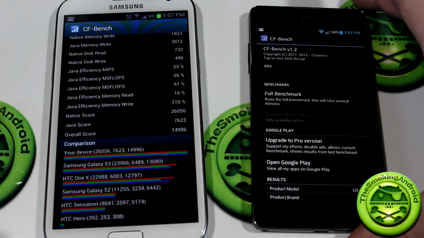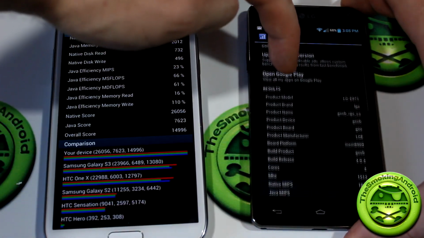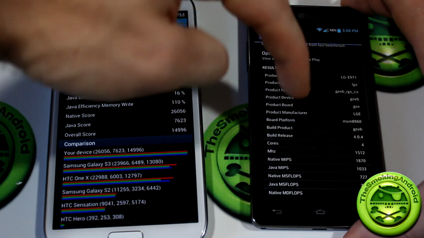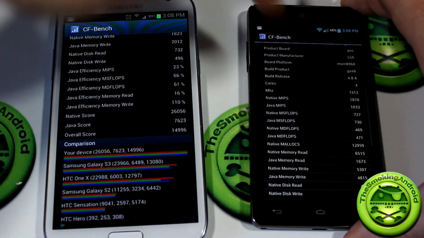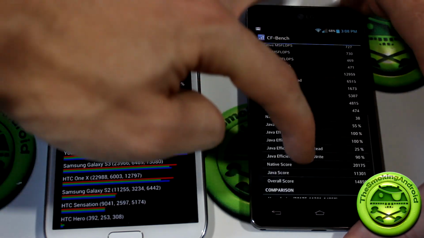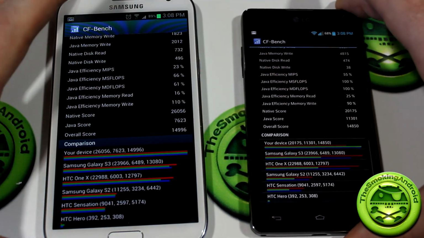All right, same thing on the Optimus G here. Go ahead and scroll down slowly. Pause it at any point in time if you like. And we'll scroll down a little bit slower. And there we are at the bottom there.